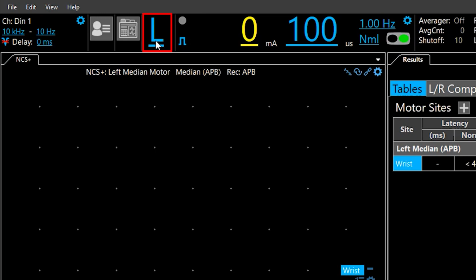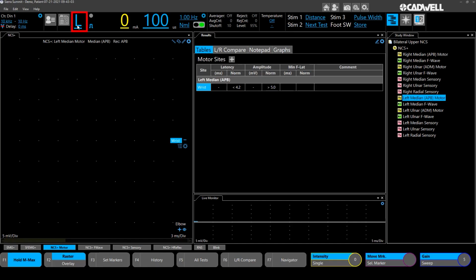This shows the side that you're testing. You can click that actually to change sides. So now we're testing the right side or the left side. You'll notice when I click it, it changes here because I have both listed in the test in the study window. If I didn't have both sides listed here, it would just automatically add the other side to the study window when I push this button.